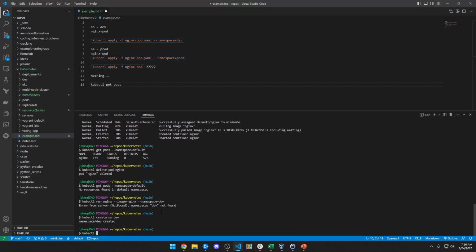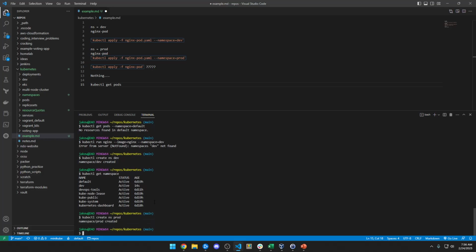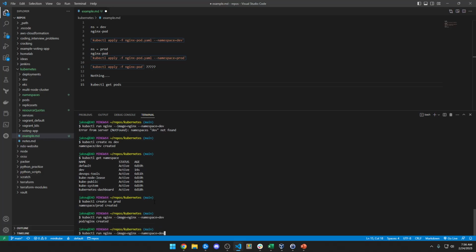And I can say kubectl get namespace. And we can see all the namespaces that I have. So now I have this dev namespace. So let's go ahead and create a prod one as well. And now I can say kubectl run nginx --image=nginx --namespace=dev, and it says it's created. And let's go ahead and create one named nginx2, and we'll put that one in prod.